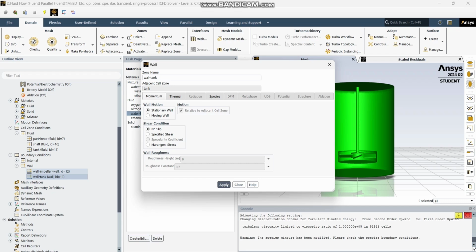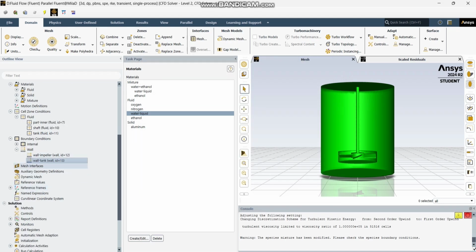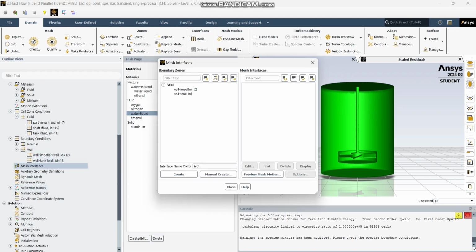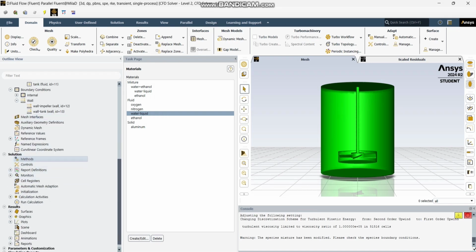So we can start, I think. Yes, it's good. And it's the methods.